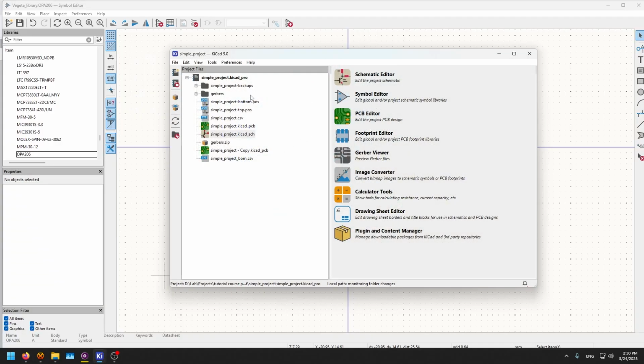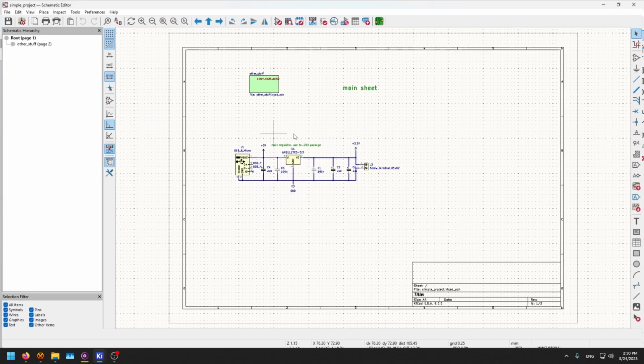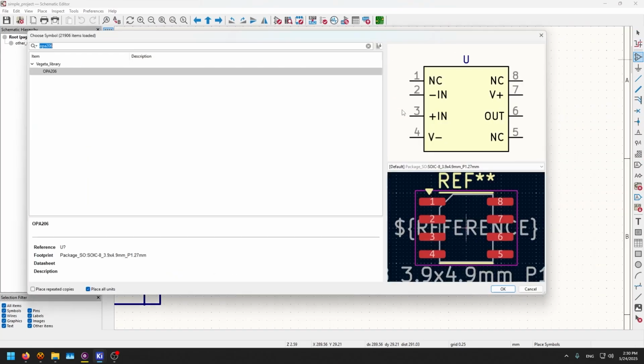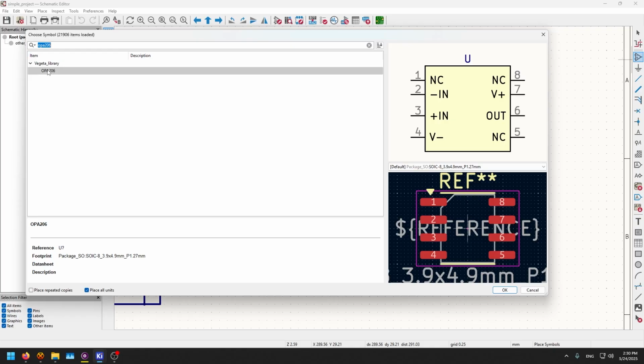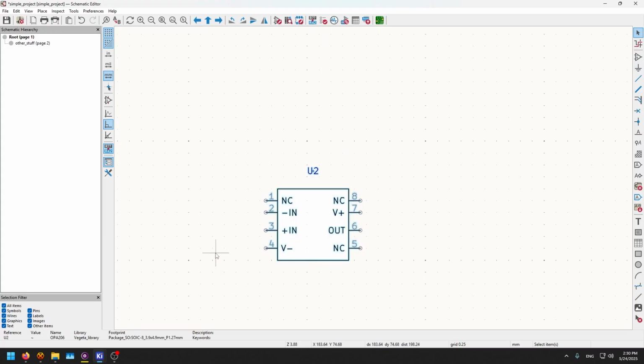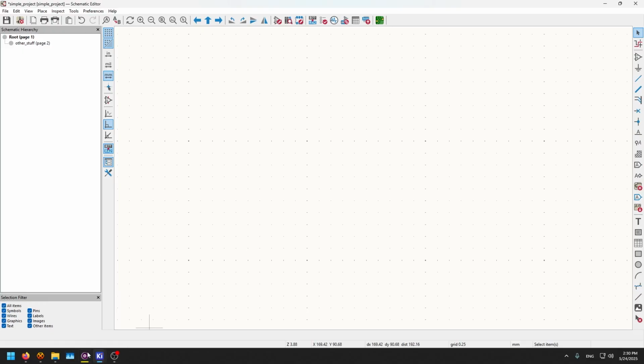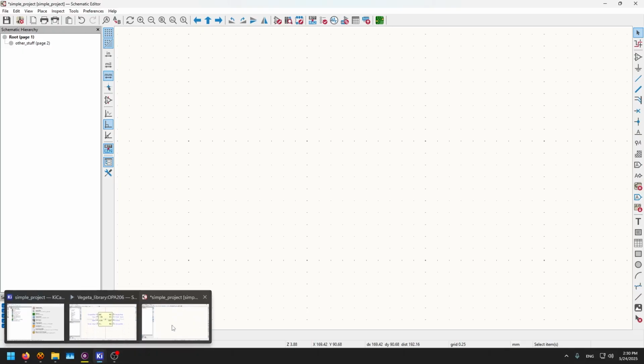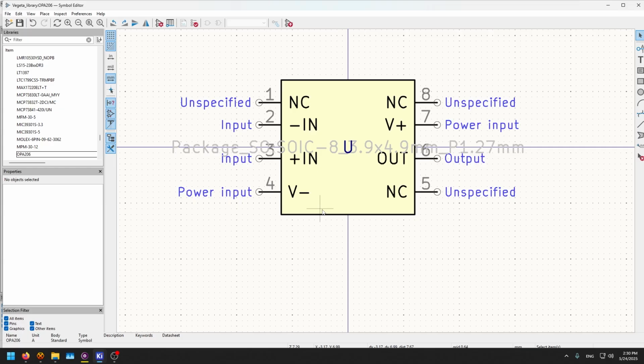I'm gonna go here to the schematic itself. I'm gonna add a new device. I'm gonna call it OPA 206. Press OK. And there's my schematic. Very nice and very simple. Now, schematics can get more and more, let's say, difficult to be dealt with.